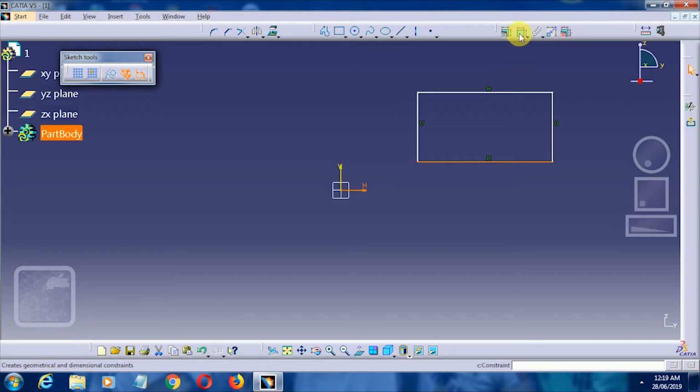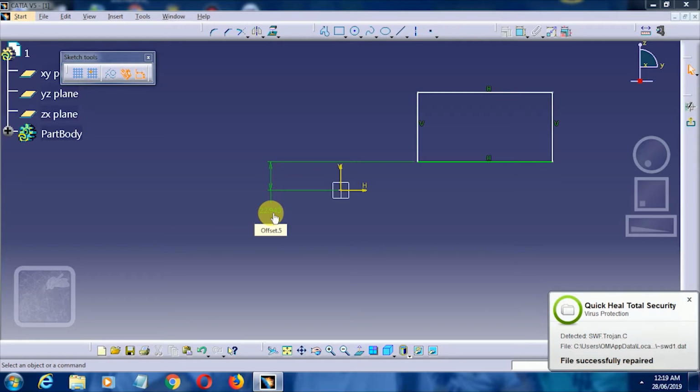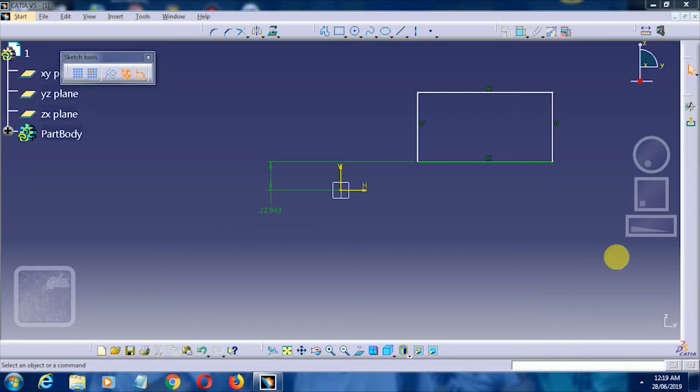And now once I go on the constraint option, that is the dimension constraint, here we can see the dimensions. Now you can clearly see that by default it has been set up for millimeters. So 22.943 is actually the millimeter value that is available to us. You can also change the settings. Going into the settings, you can change the dimensions from millimeter to centimeter, centimeter to inch, different options. But here we have set it up for millimeters. So here you can see it is 22.943.